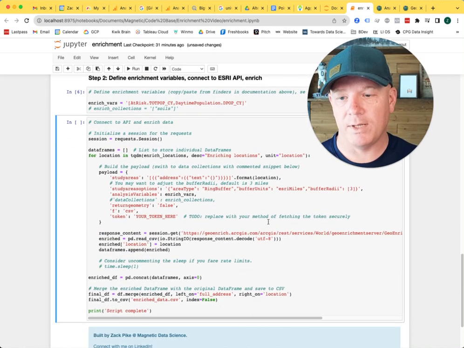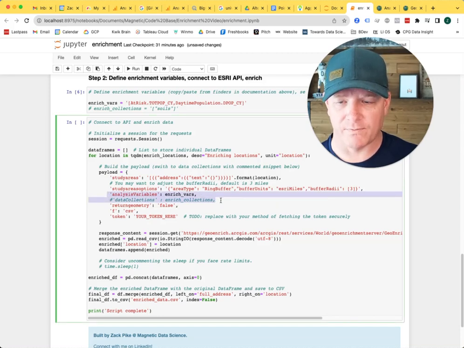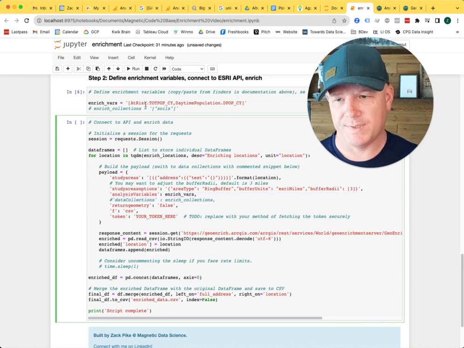And then down here is our actual hit to the API. And this is really straightforward. So the only thing you might need to adjust in here, one, if you're pulling a data collection, you will handle this. You'll comment out analysis variables. You'll uncomment data collections, which will do the same thing up here. But we're pulling analysis variables, so I'm going to leave that here.